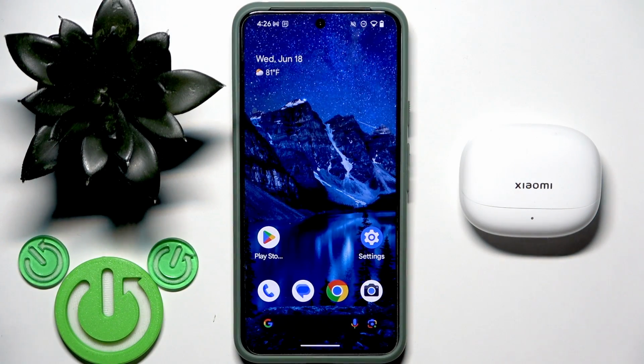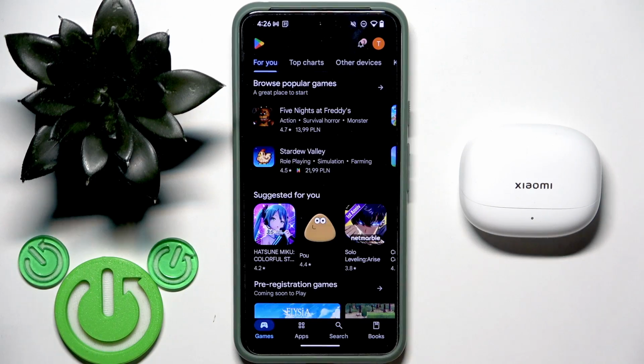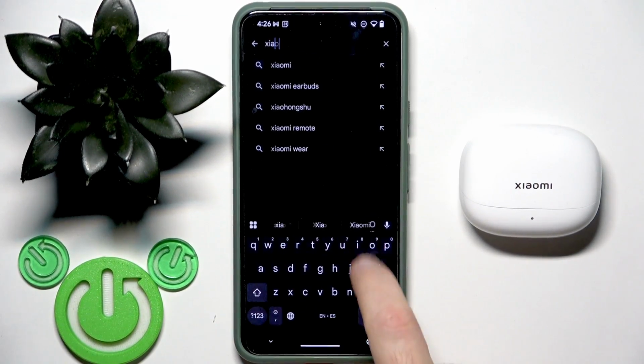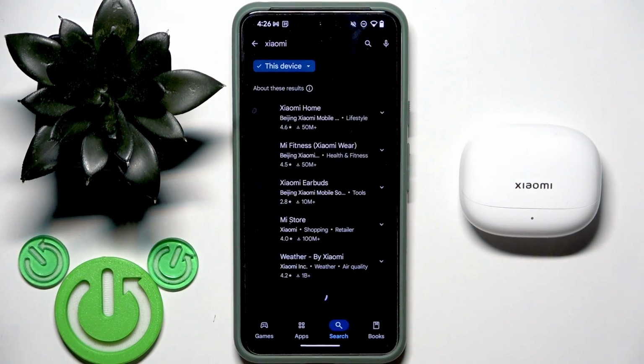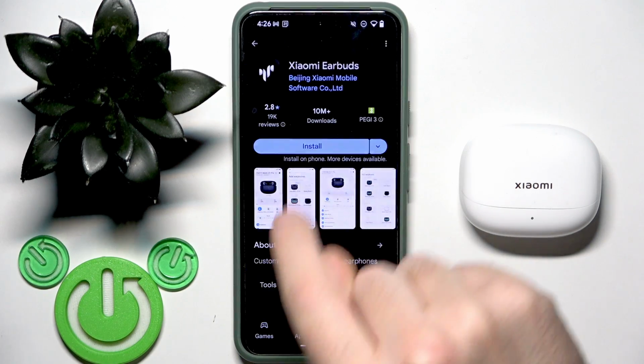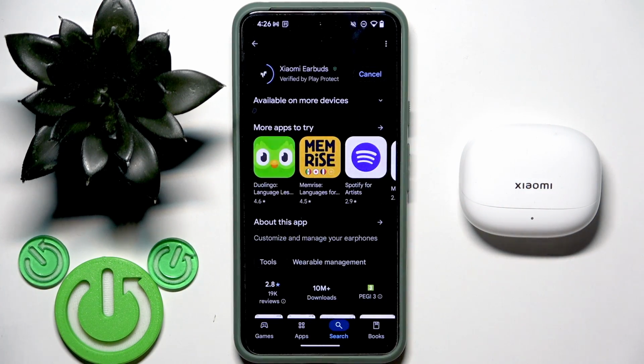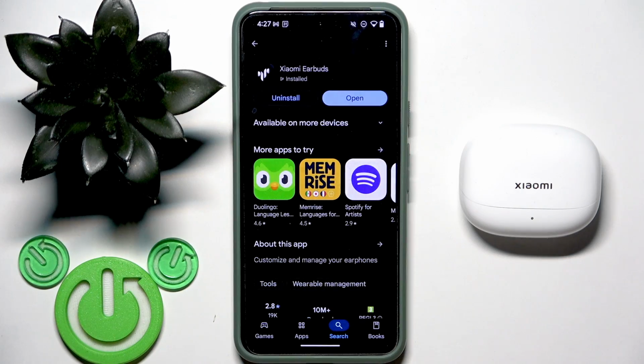You have to start by opening Play Store and now go to the search at the bottom. Then click on the search line at the top and write XIAOMI. Now search, and you need to install the application called XIAOMI Earbuds. Now open it.